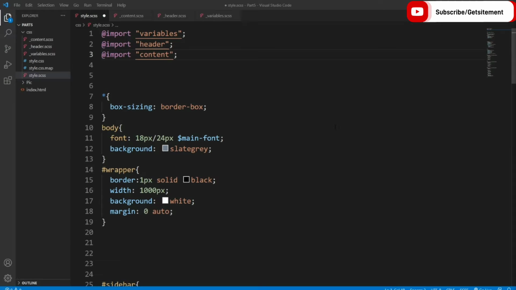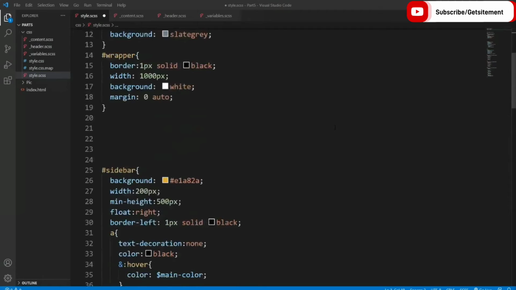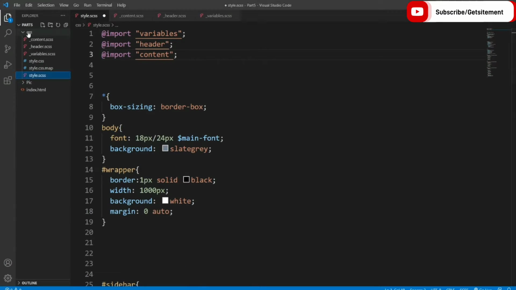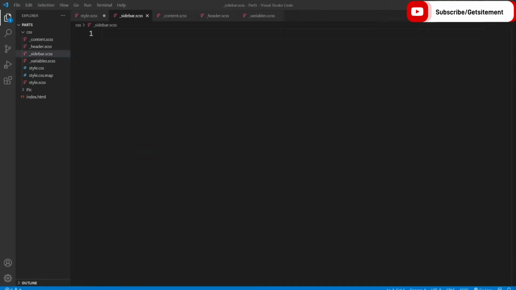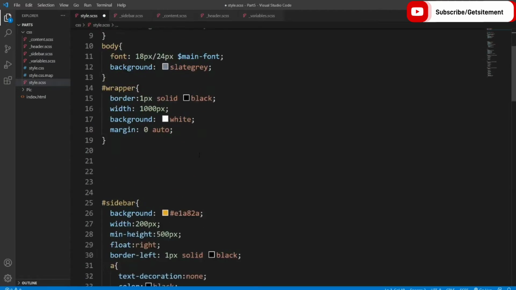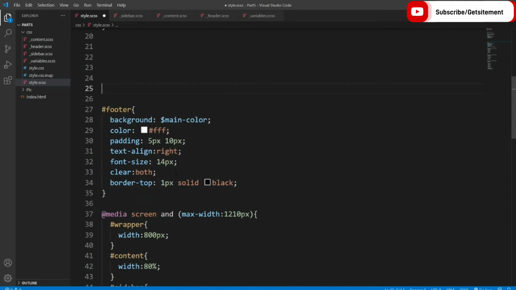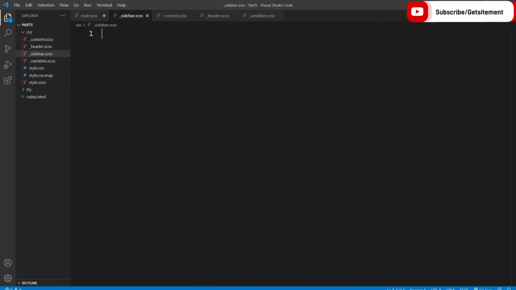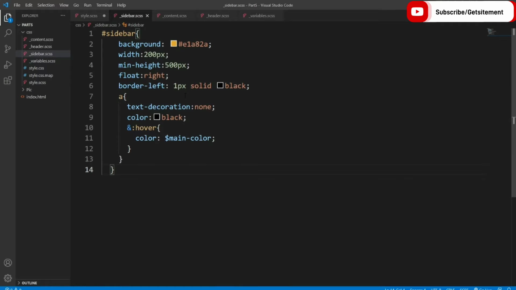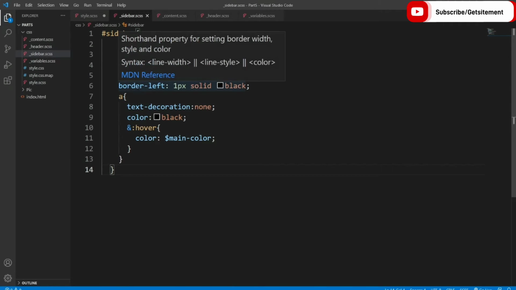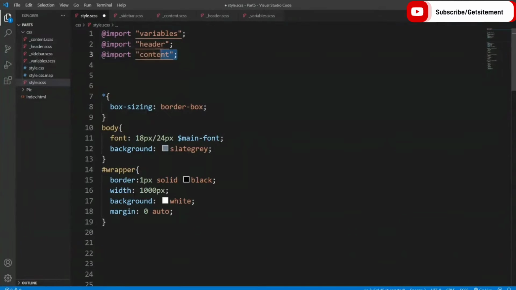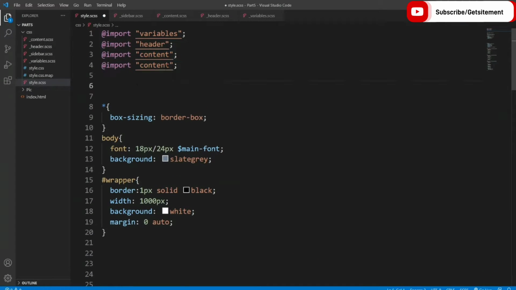And next, we need to create a file for our sidebar section. So I'm going to create a new file in our CSS folder, _sidebar.scss. As you can see, we created a new file for our sidebar. Then we need to cut the sidebar section from the style file. I'm going to cut the sidebar section from this file and paste it inside the sidebar file, and then save this file. Now we need to import this file in our style file. So I'm going to duplicate this line and here I'm going to type sidebar.